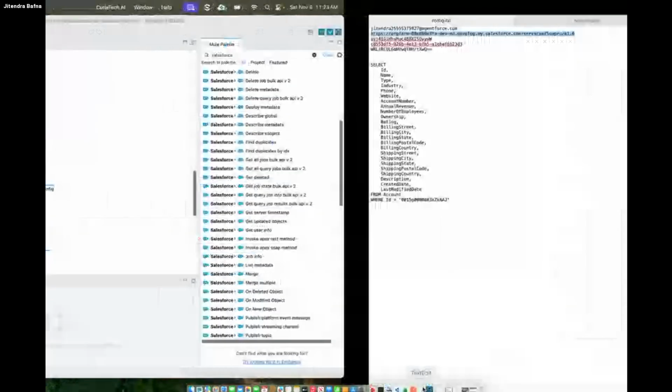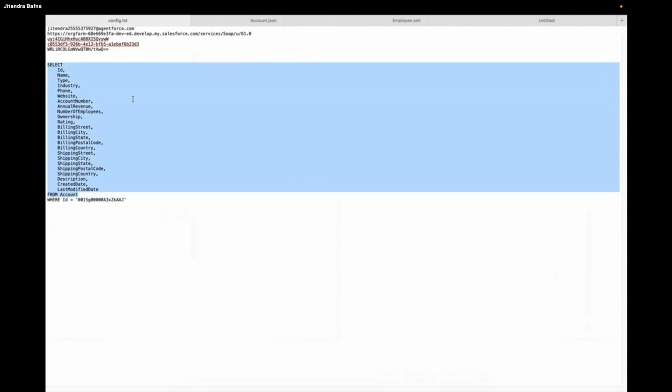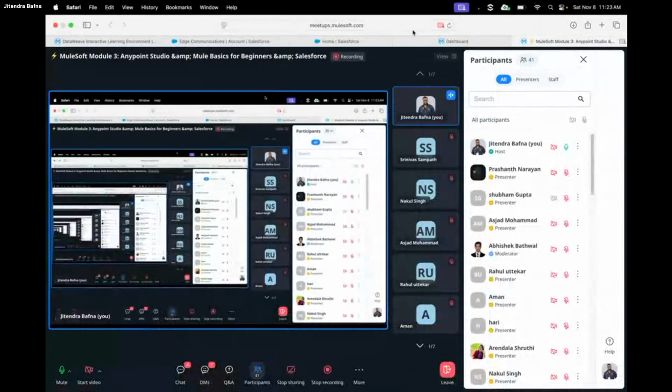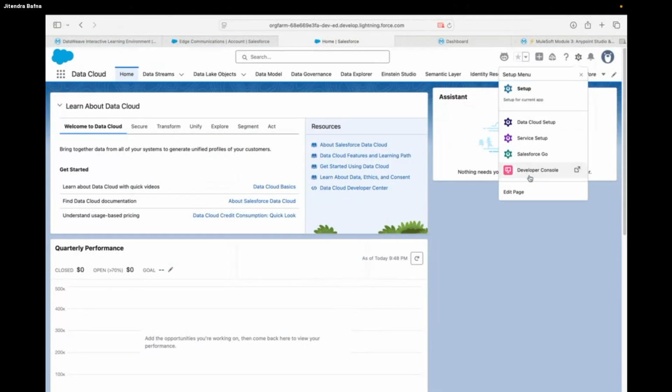I already wrote one of the queries. So this is my query. Select star, ID, and all this. Let me go back to my Salesforce instance. Let's verify the query. To verify the query, you can use the developer console.